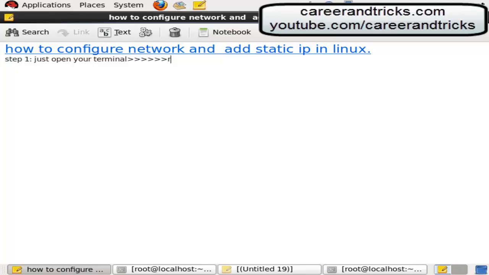Today's tutorial is about how to configure network and add static IP in Linux, Red Hat Server 6. Step 1, just open your terminal and run the following command: system-config-network. Let's see how.